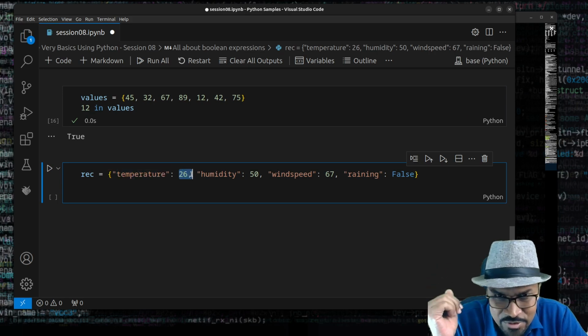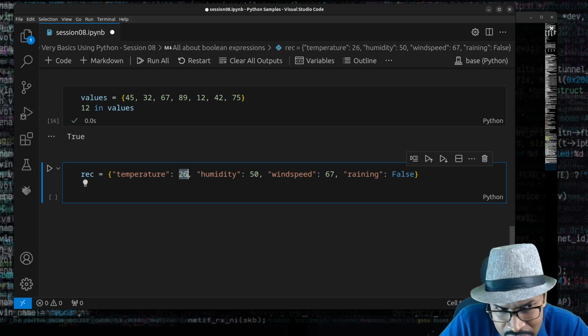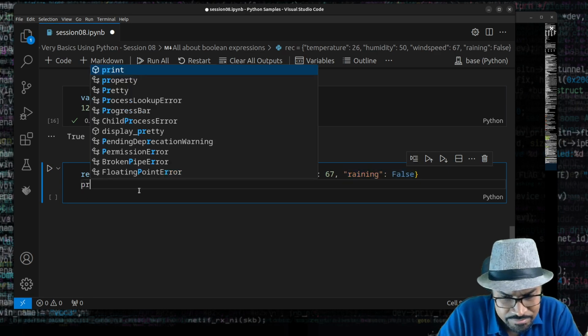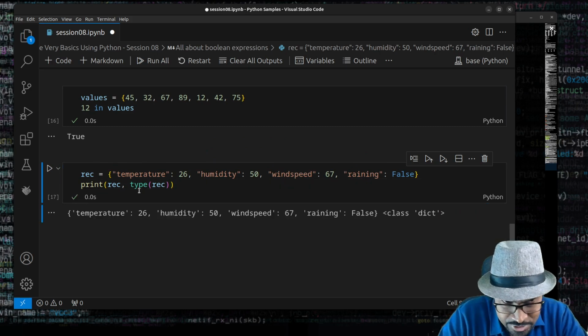Values can be anything. I'm using numbers here, but instead of numbers, you can have any arbitrary types and such. And this is a pair. This is a key value pair. This is another key value pair. And so is this. And so is this. So when I create a dictionary like this, I can even print rec, type of rec. You can see that it shows up as a dictionary.